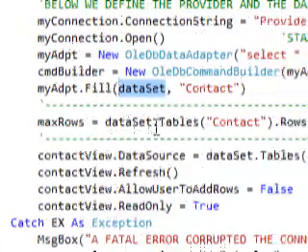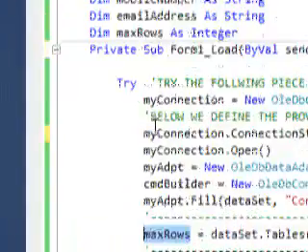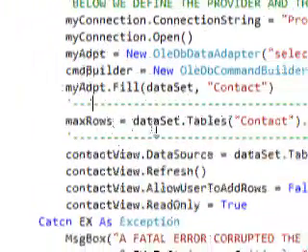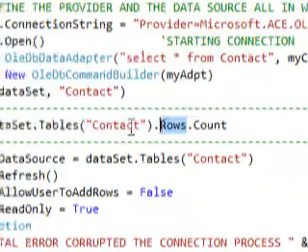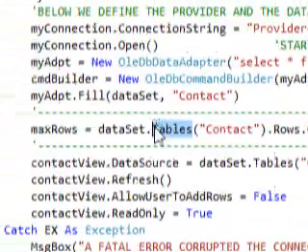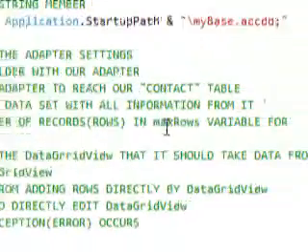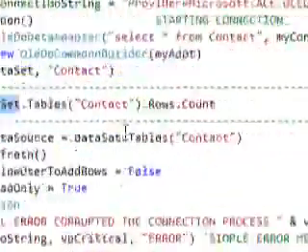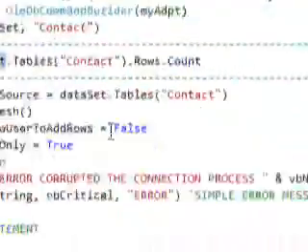Max rows equal dataset.tables contact.rows.count. So you have to fill the integer variable, which is named max rows, by the number of rows in our contact table that was copied to dataset. Put the number of records, rows, in max rows variable for further uses. All the code is to be given in the description below. You have to look in the description link and it will be given to you.